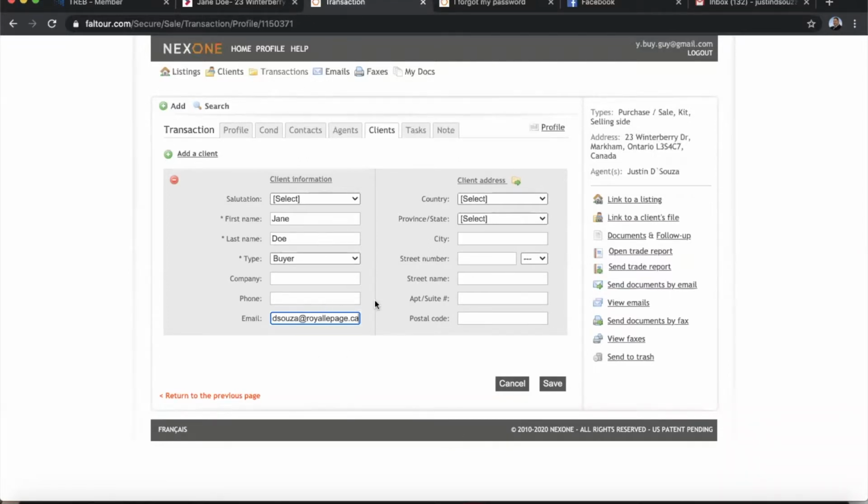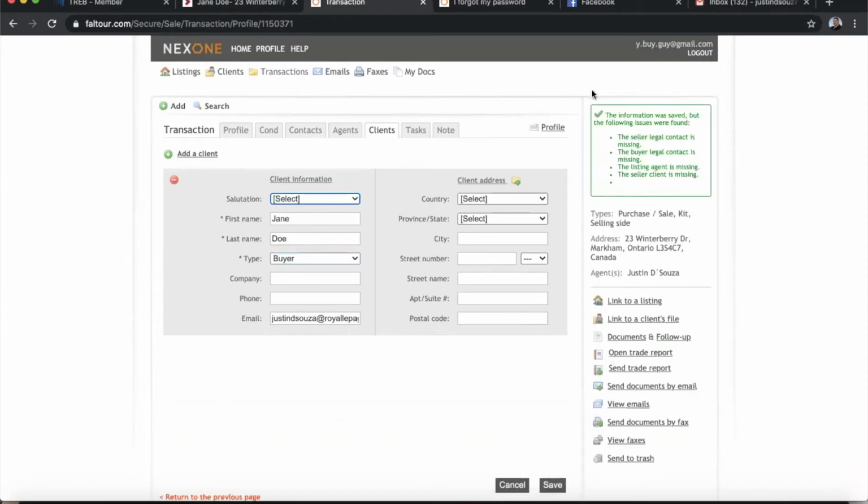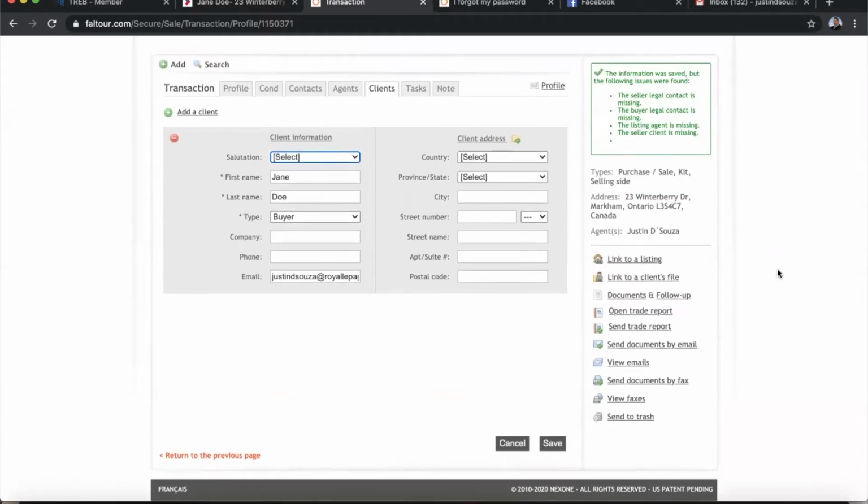So just first name, last name, what are they? Are they a buyer, seller? Obviously, they're the buyer. And then their email, and that's all you need. Click save. And you should see a green box in the right corner with the check mark. So that's it. We're done in the transaction side. So now we'll have to come down here. You can see documents and follow-up.